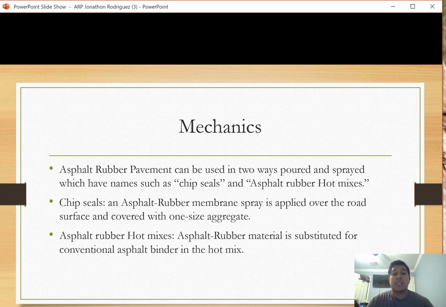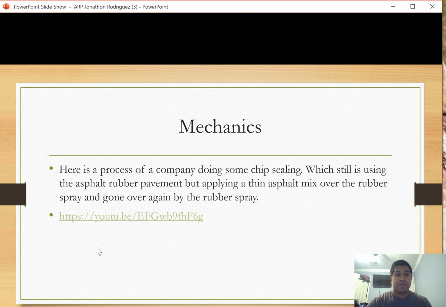Asphalt rubber hot mixes is where asphalt rubber material is substituted for conventional asphalt binder in the hot mixes. So that was what you saw in the previous video. Here I'll show you what chip seal is. Here is where the company is doing some chip sealing.